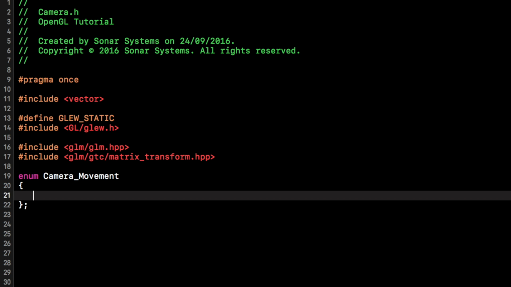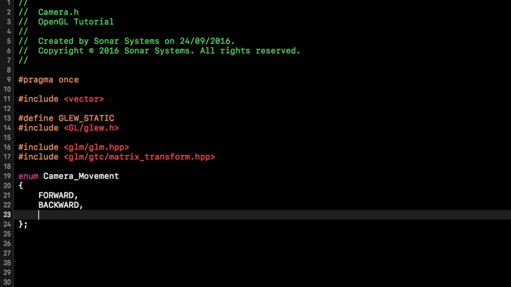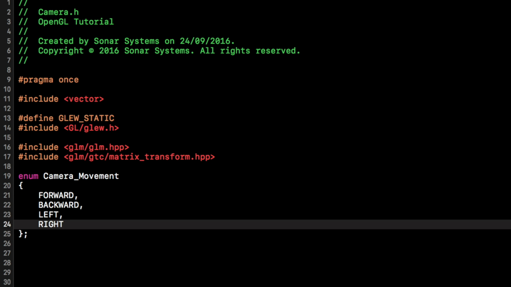This needs to have a semicolon, and we're going to put forward. You can put like E forward or E underscore forward, whatever naming convention you want to use. That's A-OK. Backward, left, and finally right.